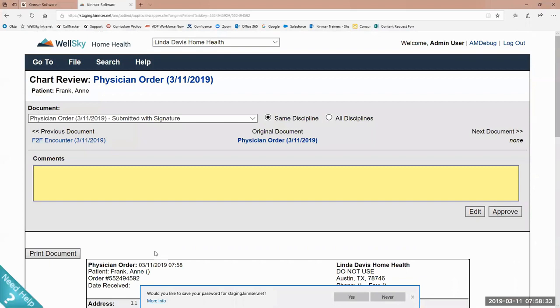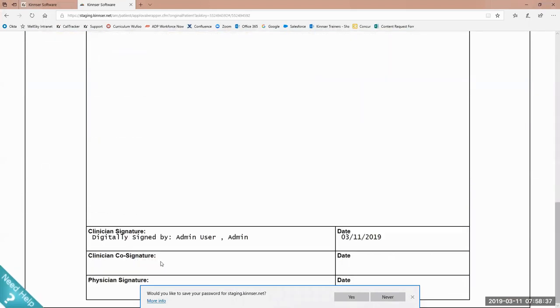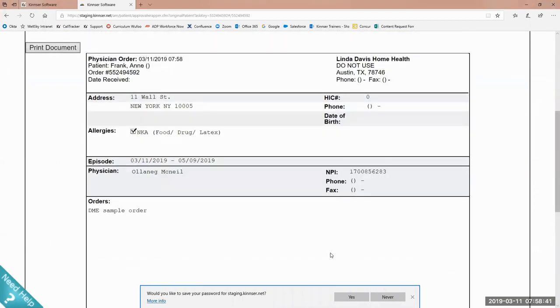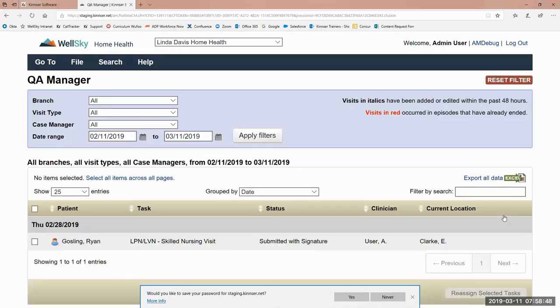And I can review this order for my sample DME there, sample order for DME, signed off by my employee there. And I can come over here and go ahead and approve it. Once all your orders are approved, it goes to Orders Manager, right?